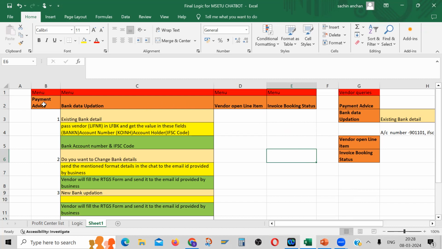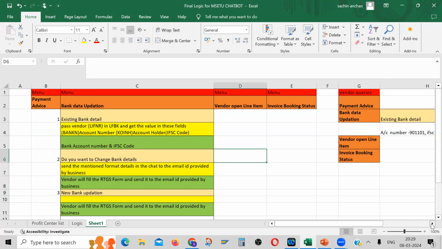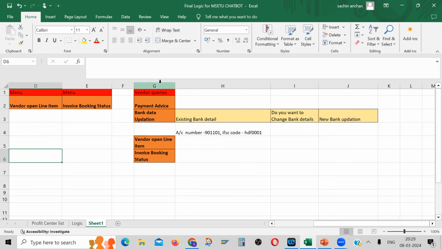Now let's assume there are 1, 2, 3, 4, just four menu items, I'm using an example. Here there is a newly created tab in their portal, vendor queries for the bot. If you click on this vendor queries, this is like a logic which I'm going to explain, how it will come in the portal. So under vendor queries, you'll get a menu like payment advice, bank data updation, vendor open line items, invoice.